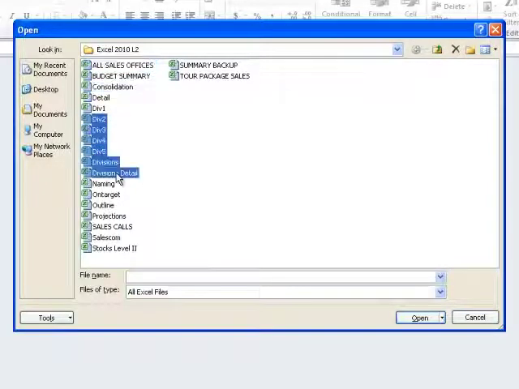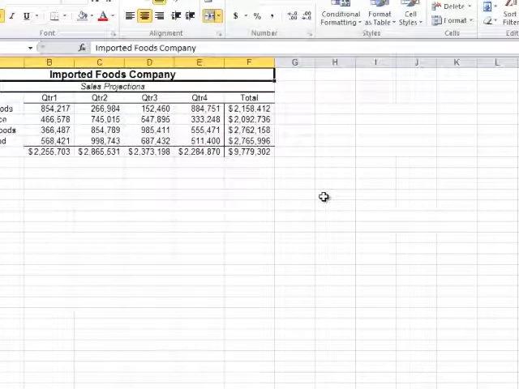If I use a shift click, whatever my last active or highlighted file name was will be selected down to and including the last file that I shift clicked on. If I do a control click at this point, then it's going to skip over to select additional files. I follow through with Open, and all of these files are opened up at the same time.